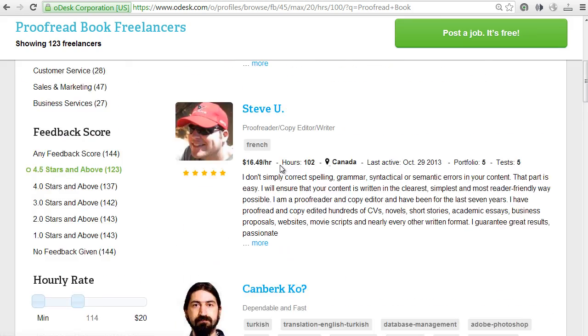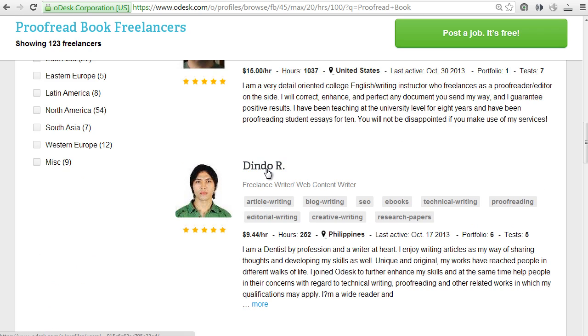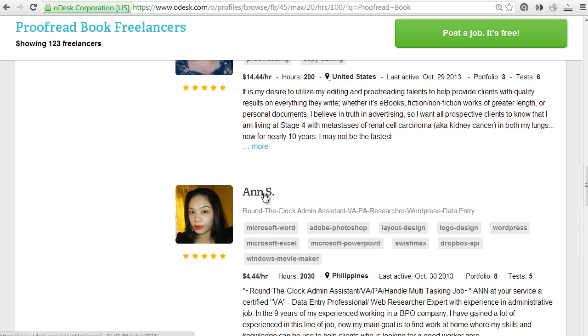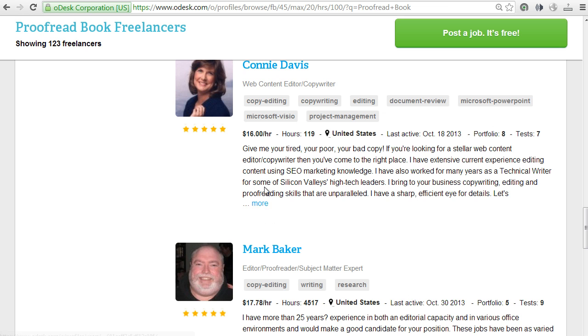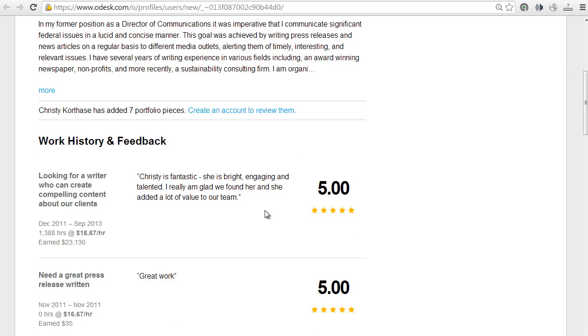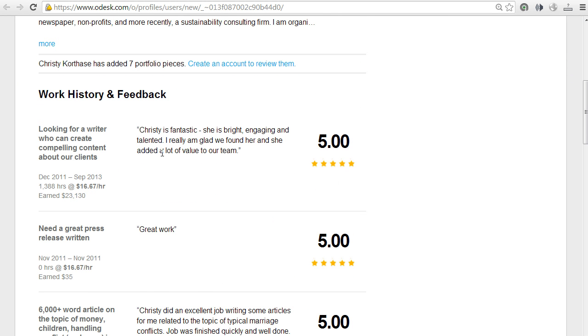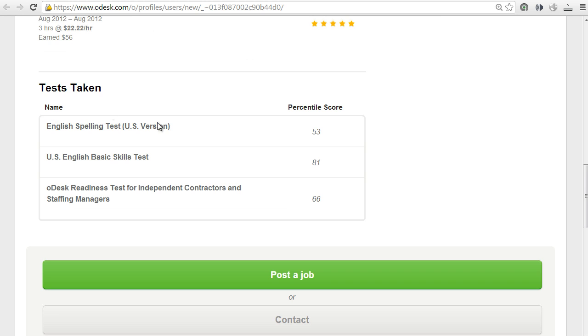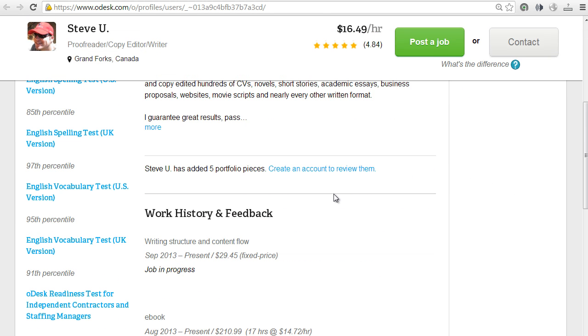And you don't even have to specify any location, but what you do want to do is start opening these in different windows. And a proofreader is normally a type of person who is a perfectionist, very detail oriented. So you want to look for somebody like that who is very concerned about their work. So we can take a look at their work history, what kind of work they have done, their tests that they have taken. And for example, English spelling test, we want somebody who has a higher percentile score, maybe 80% and above. If we don't see that, we can always move on to the next person.